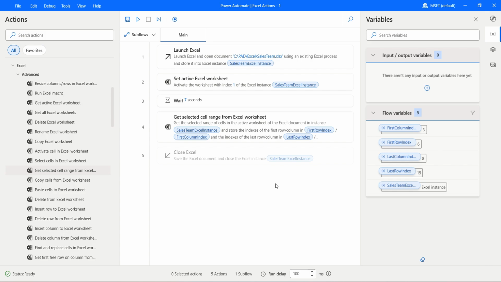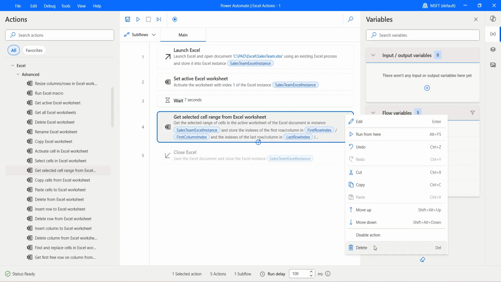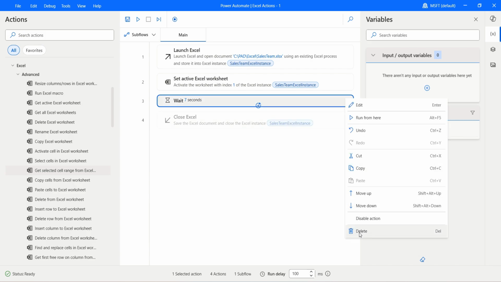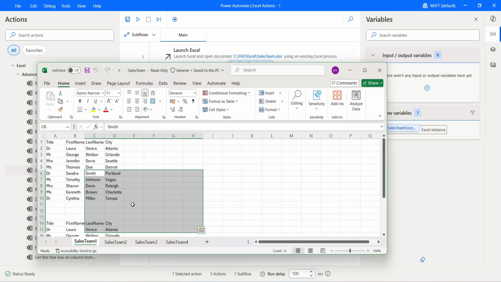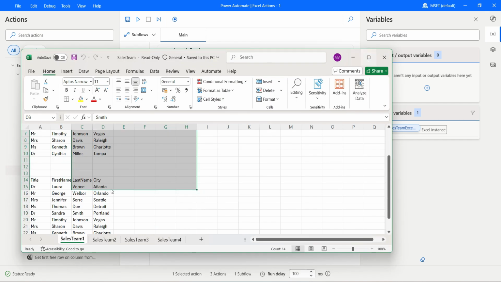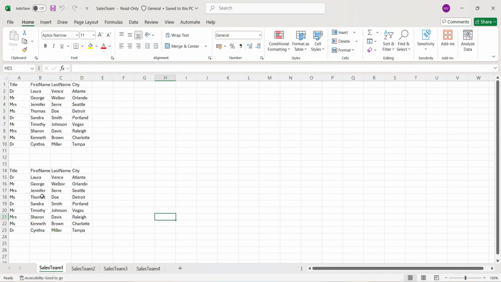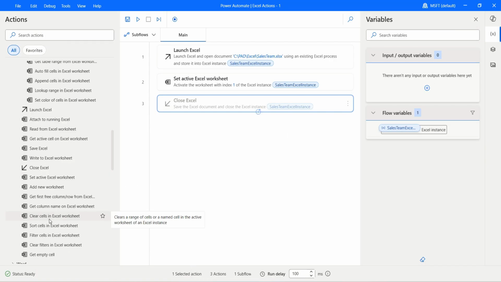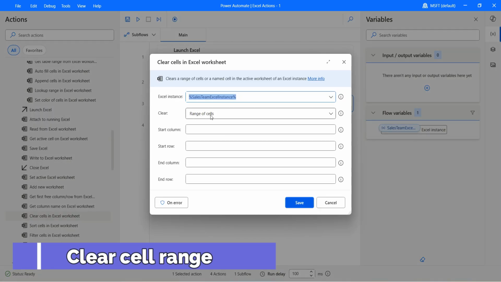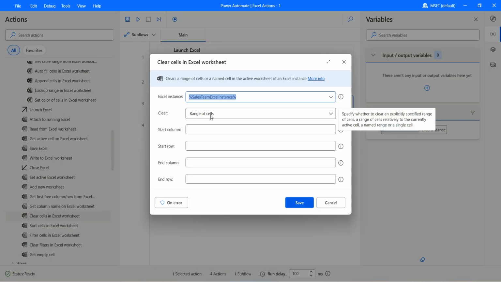Now let's also take a look at clear cells. In this case, let's delete this and delete the wait. Now we will be clearing what we pasted here, so we'll clear the range of sales, which is this. Let's use clear cells in Excel worksheet. Drag and drop that action. The range of sales, yes, we would like to clear the range of sales.